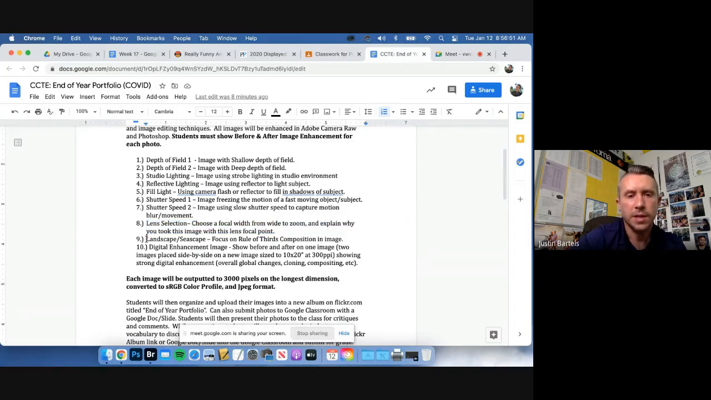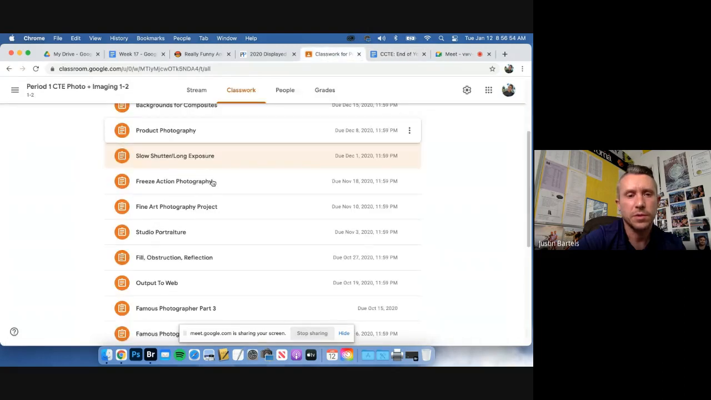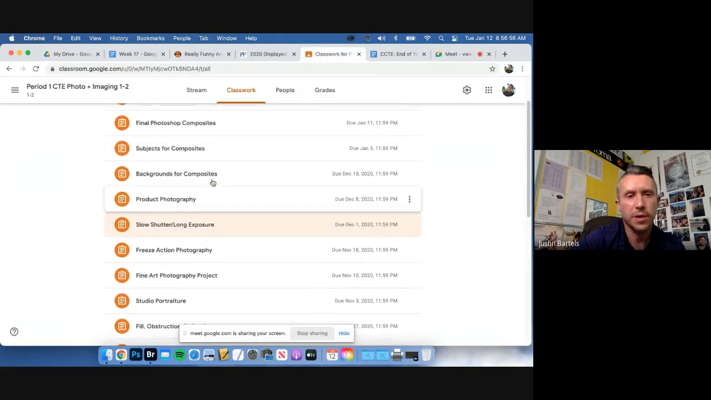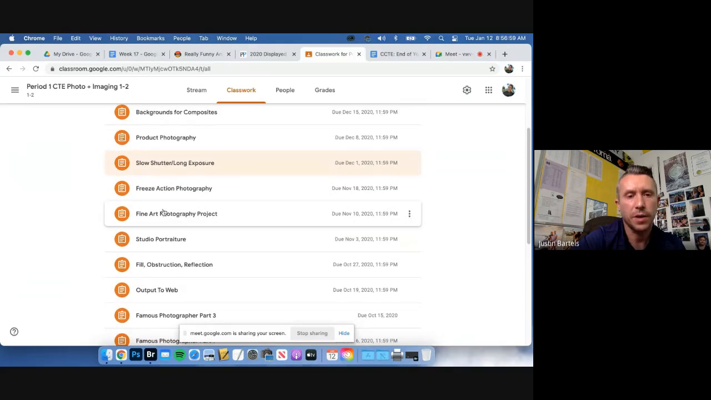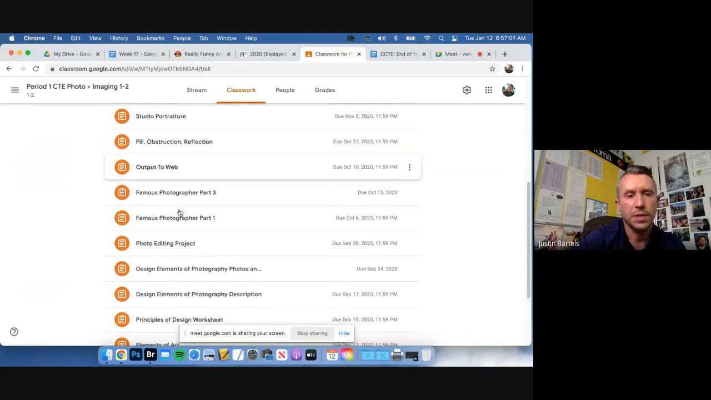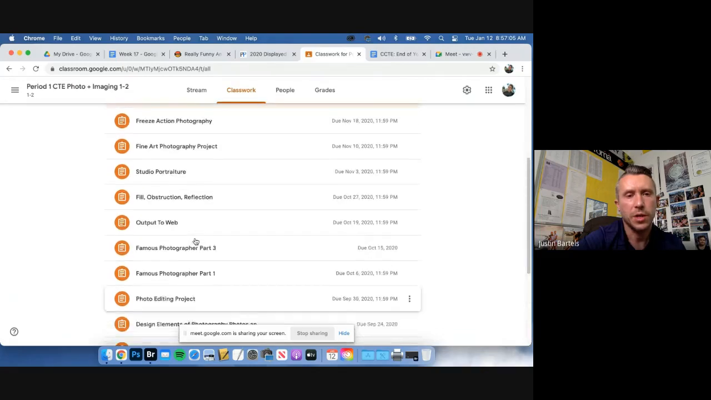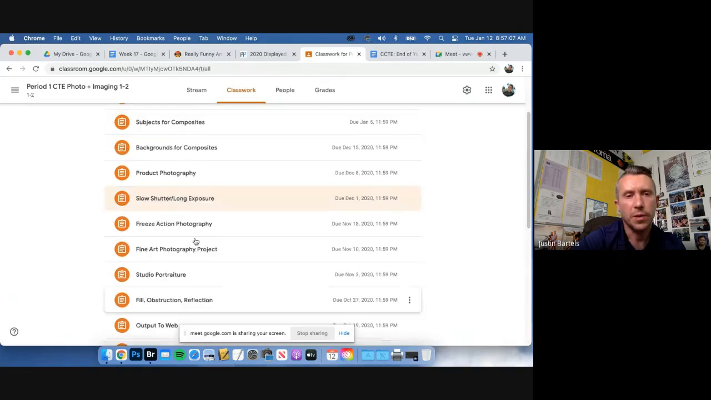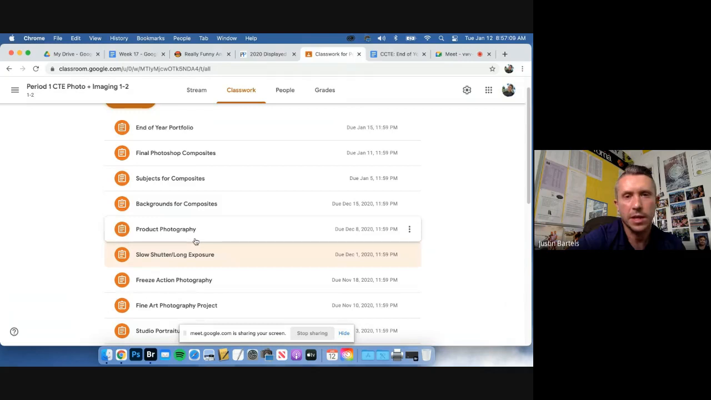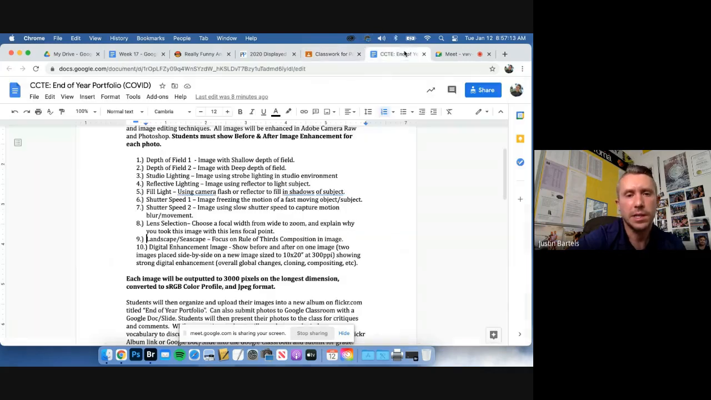Number 9 is landscape or seascape. So this one, you should have some sort of landscape photo, whether you did the fine art option or the design elements photo option. I've seen most of you guys turn in landscape photos. So any sort of scape, what we want to see is the rule of thirds composition.